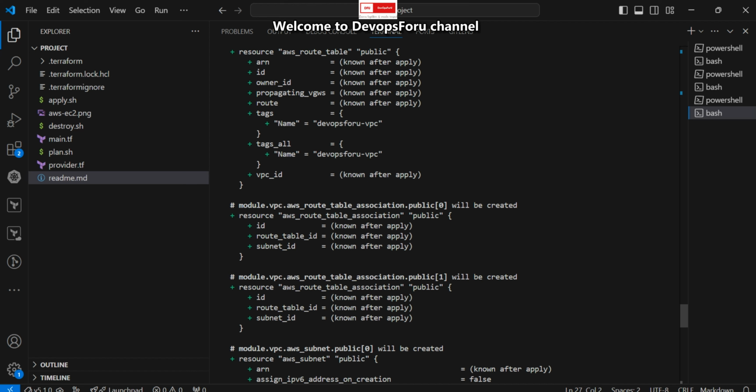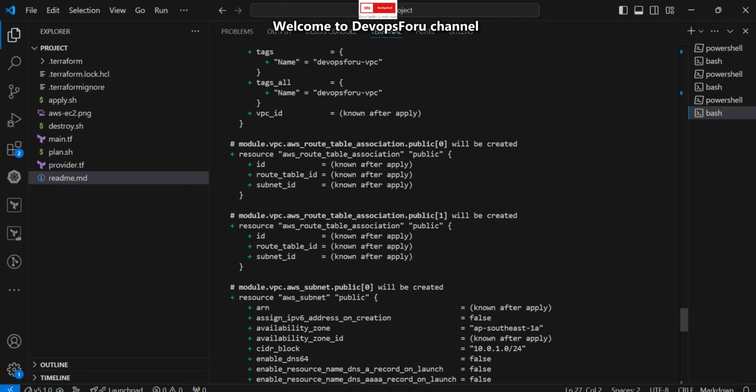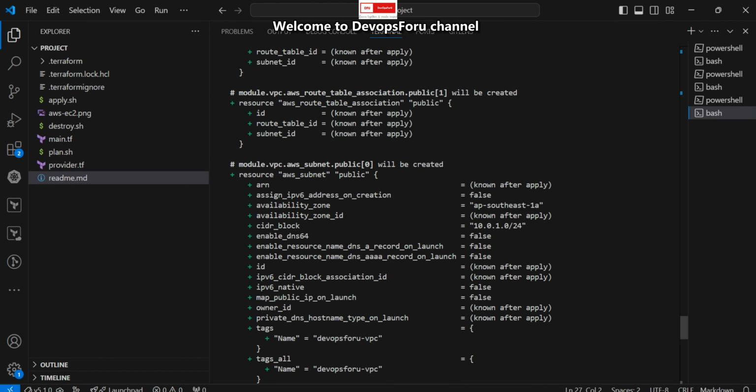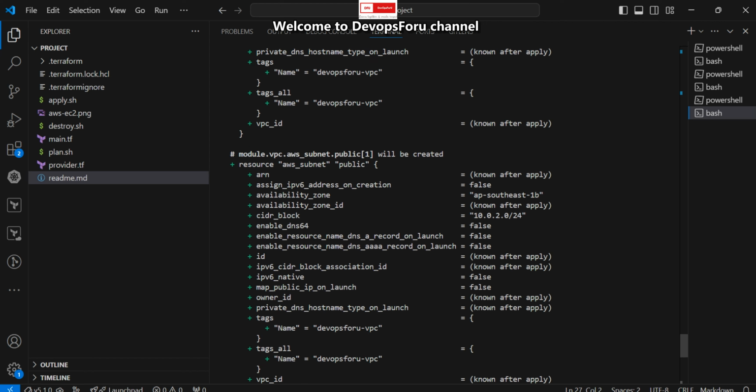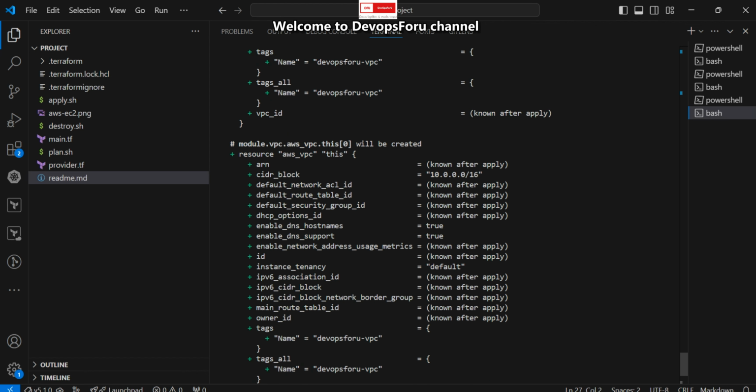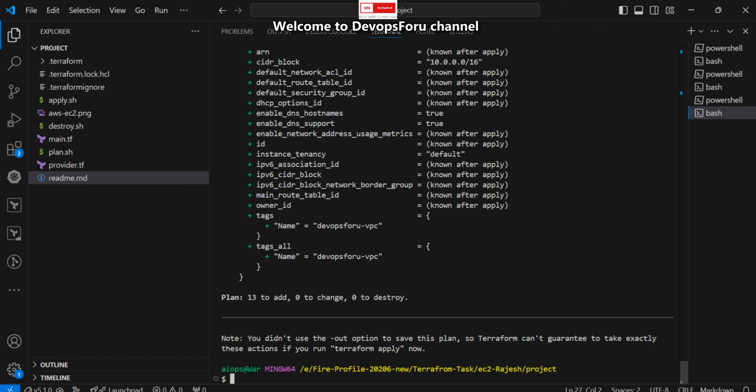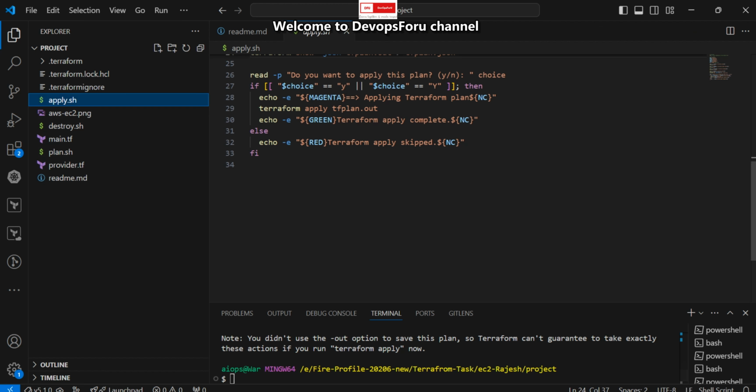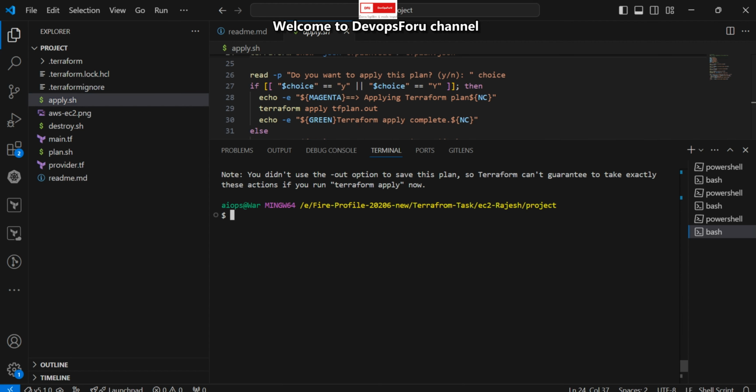Then it will create two subnets and route table associations, and also use our AMI ID and the key name which we specified in our code. Okay, after that I'm just going to run the apply command, and the expected output of this is that it will ask for approval.